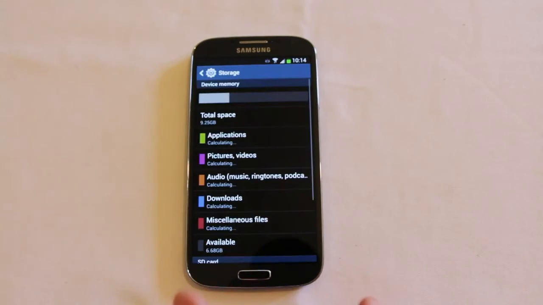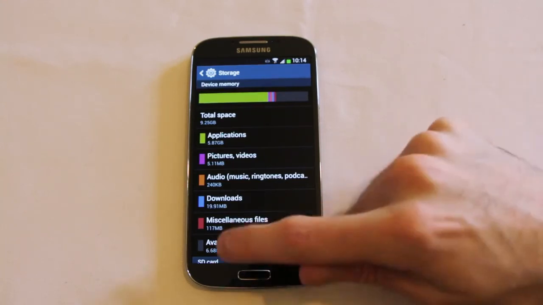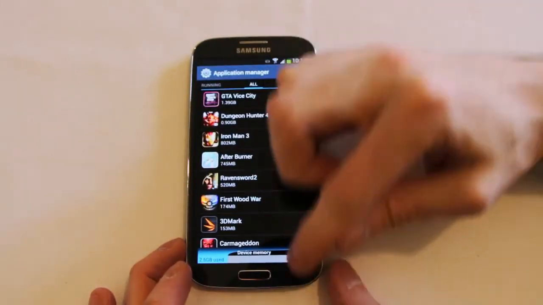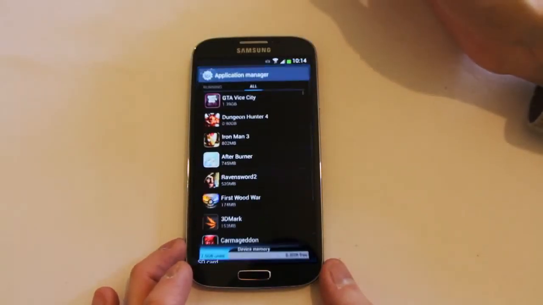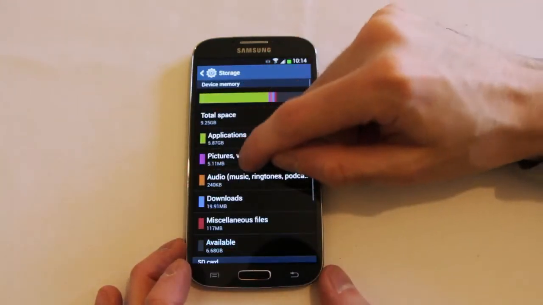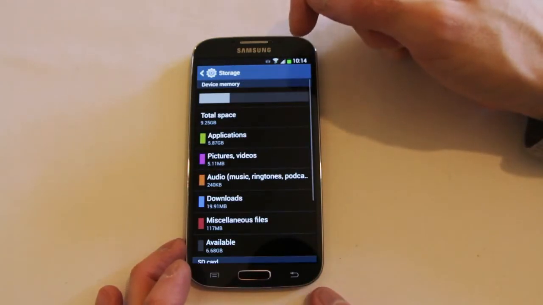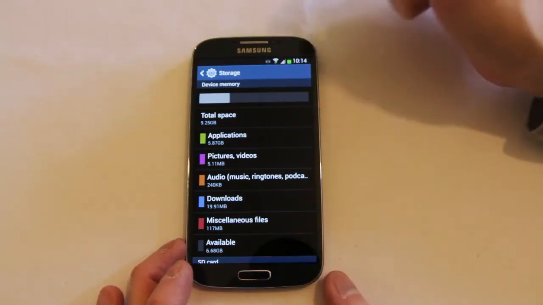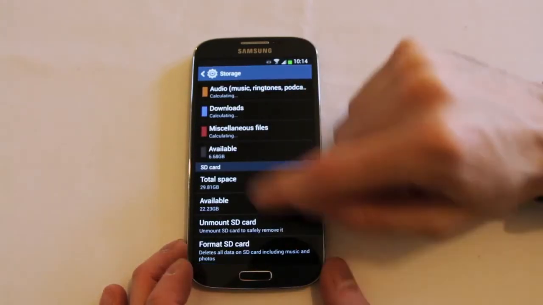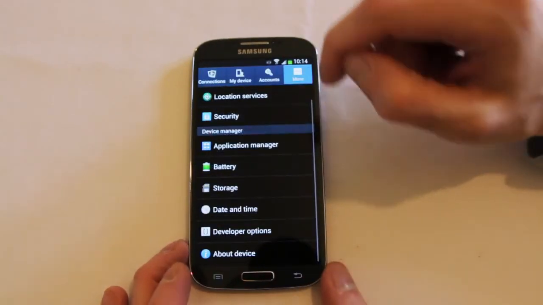In storage, we can see what is using what space and where, broken down by application types, pictures, video, audio, downloads, miscellaneous data, and then at the bottom what is available. So here we can see applications are currently taking up 5 gig of my storage space. I can click on applications and come into the application manager we just saw. Likewise, I can come into pictures and video and make changes there as well. All nice and easy. It does also show you your SD card down at the bottom if you have that installed, but it doesn't give you the breakdowns.